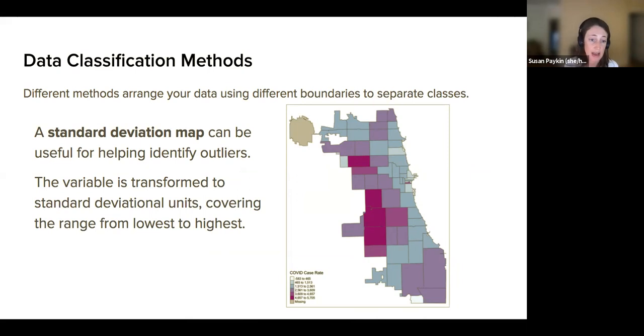In a standard deviation map, the variable of interest is transformed into standard deviational units, covering the range from the lowest to highest, showing which, in this case, zip codes are 2 standard deviations above the mean or 1 below the mean as well. So we'll look at this data.